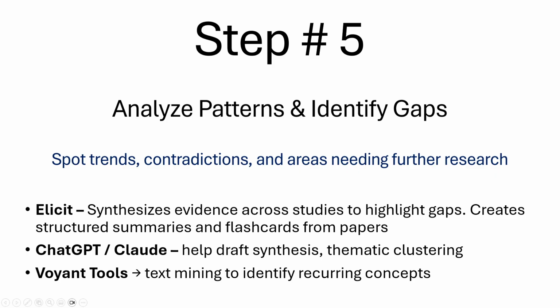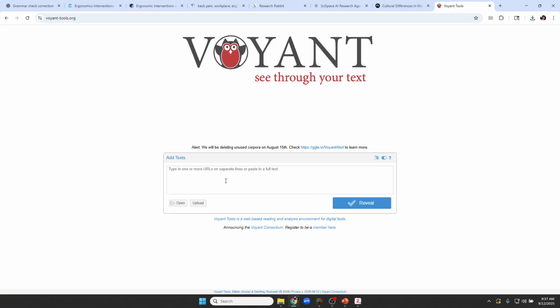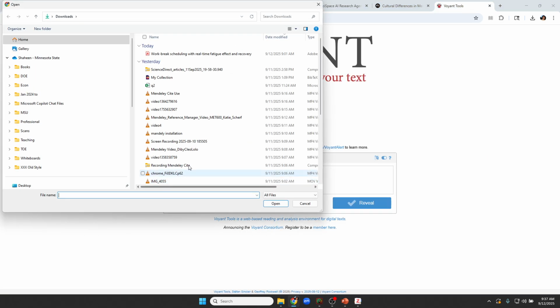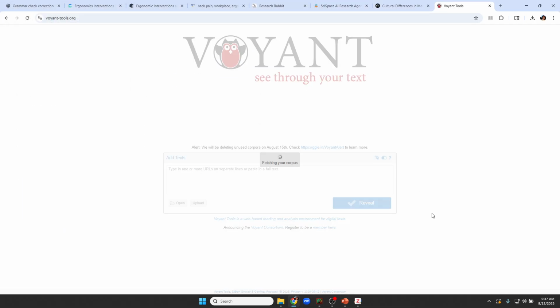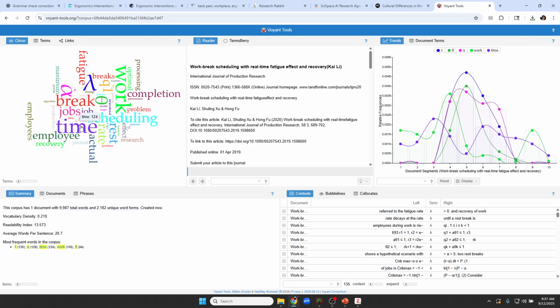Another tool is the Voyant tools. This is an interesting tool. Here we go. So this one, you can simply upload a paper, and then it will, let's see, I'm gonna upload this guy, and it will give you this word cloud, and you can see what are the words: work, time, scheduling, completion, fatigue.